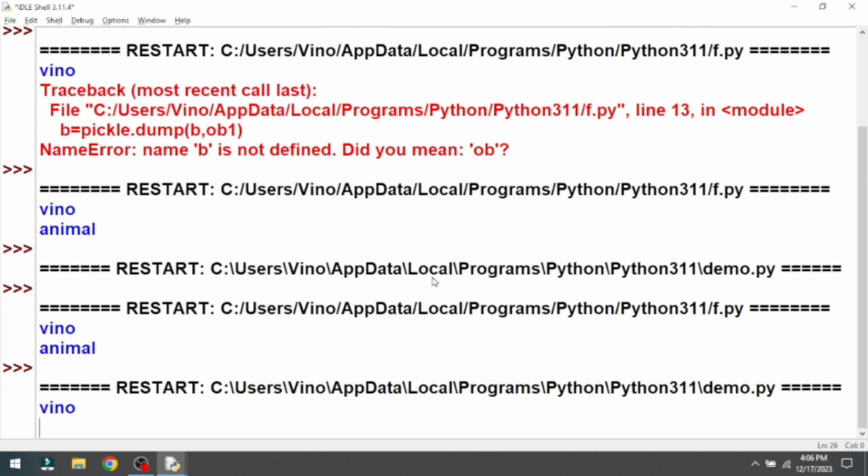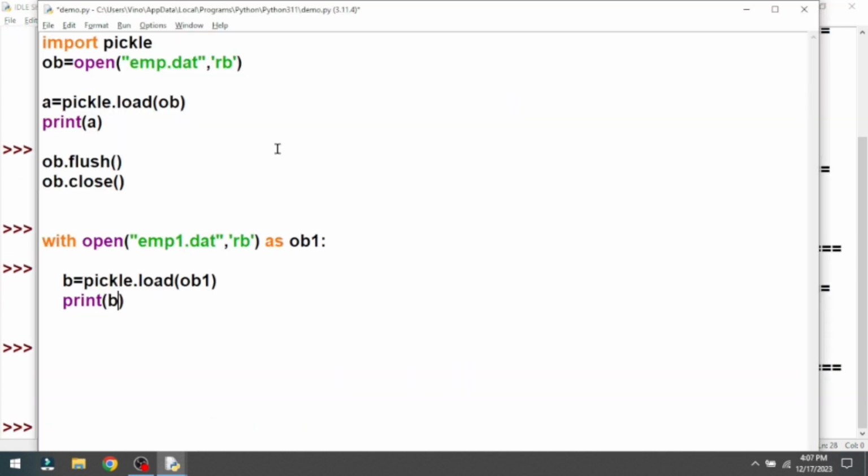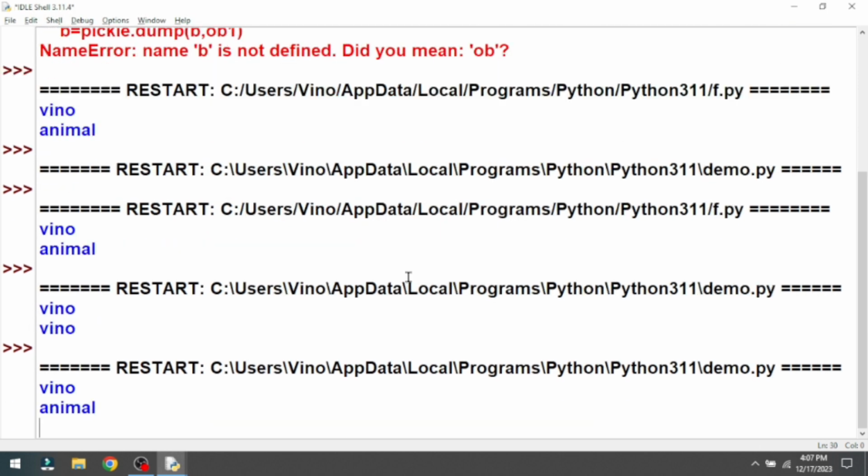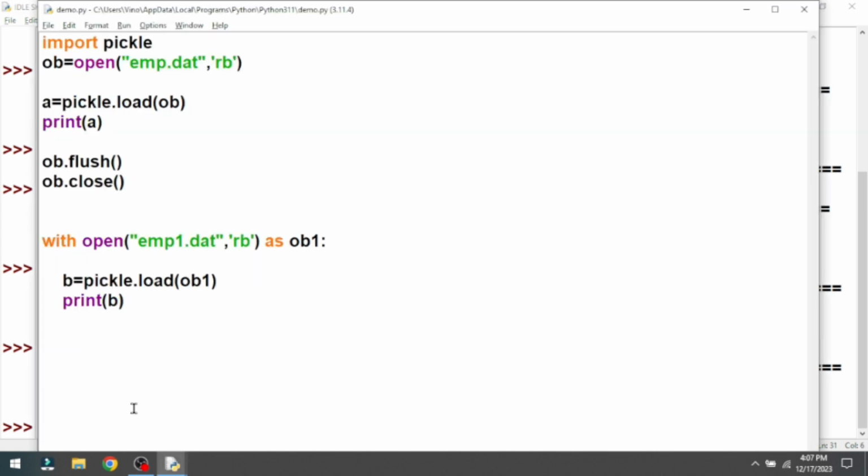So you can see here we know. In both print functions I used a, that's why we know is printing. So actually we know and animal have to print. Here we know is from one file, animal is from another file. So we learned to retrieve data from binary files.